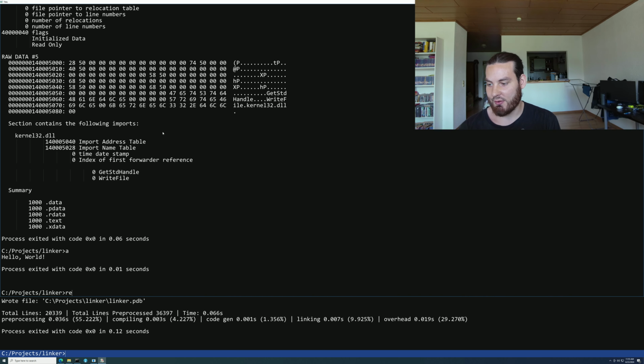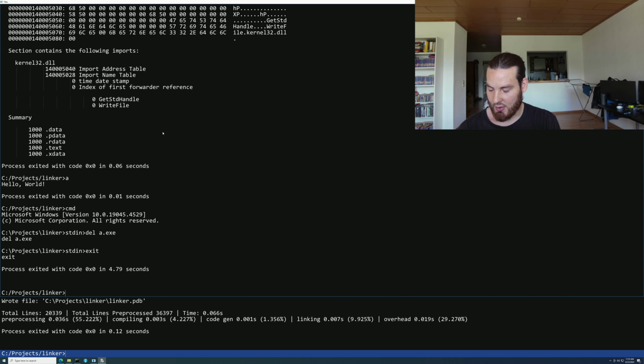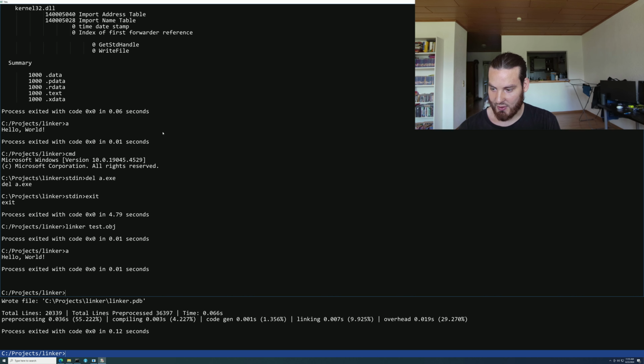Maybe one quick look into RemedyBG, but actually, to really make sure this is working, we could delete the binary again. Del a.exe. And then linker test.obj. Hey, but it is working. That's very nice. Okay, so that was it then.